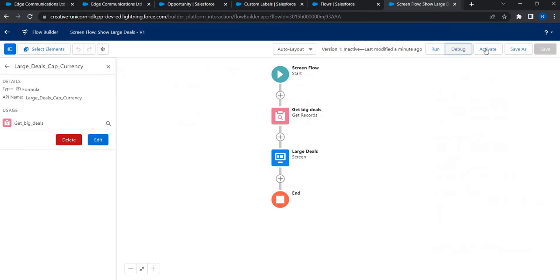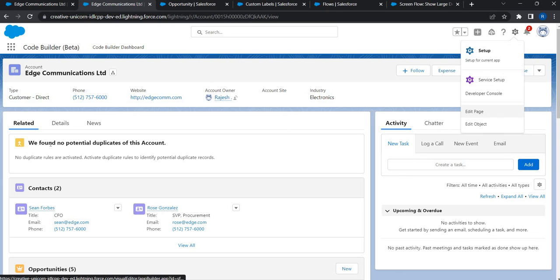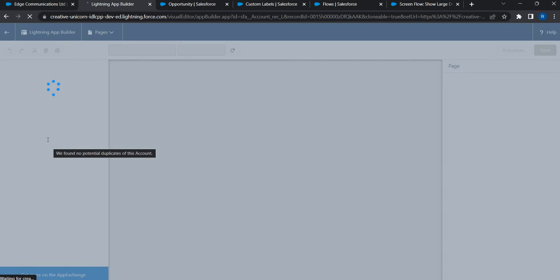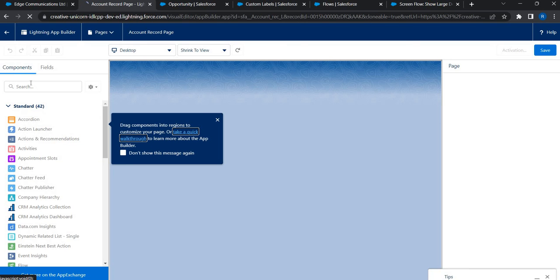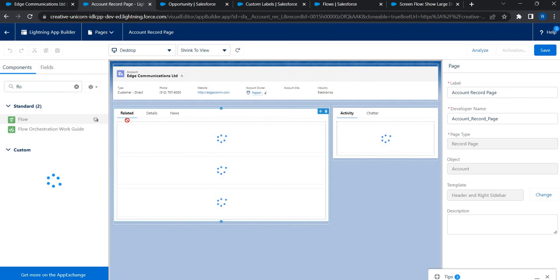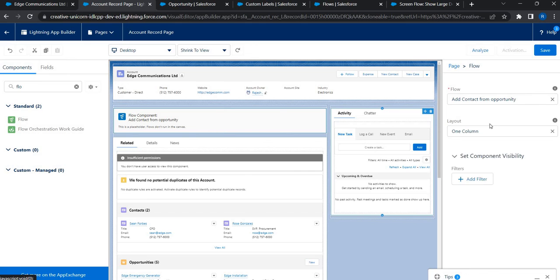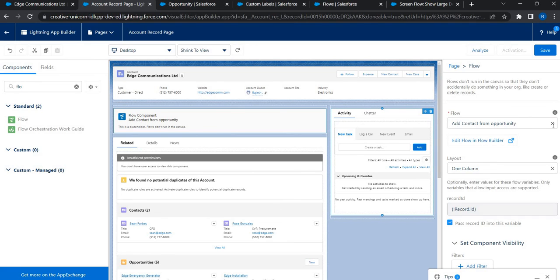So let me just add this flow back into the page. Let's activate first. Let's go back to the account page and go into edit mode. I will edit this page. Let me search for the flow standard component and drag and drop it right here. On the right, I get an option to choose the screen flow.